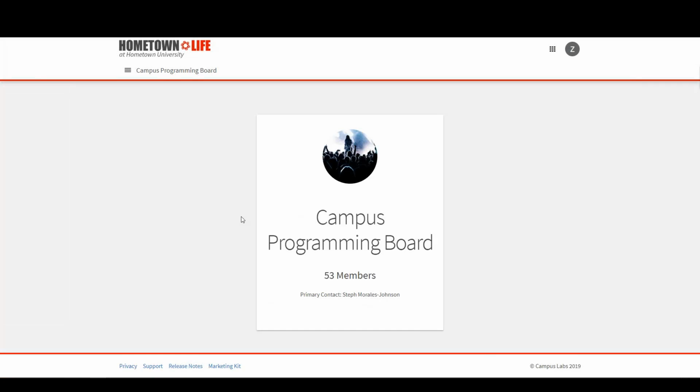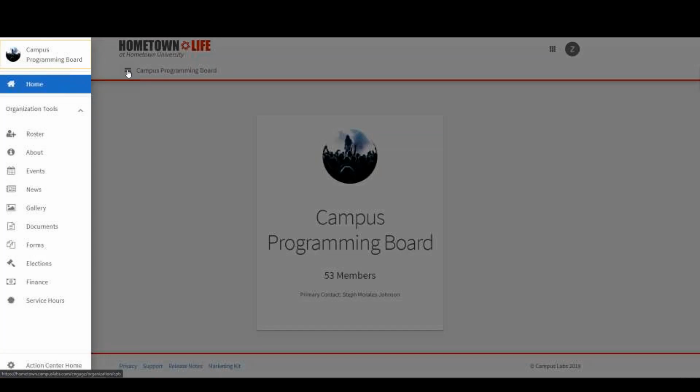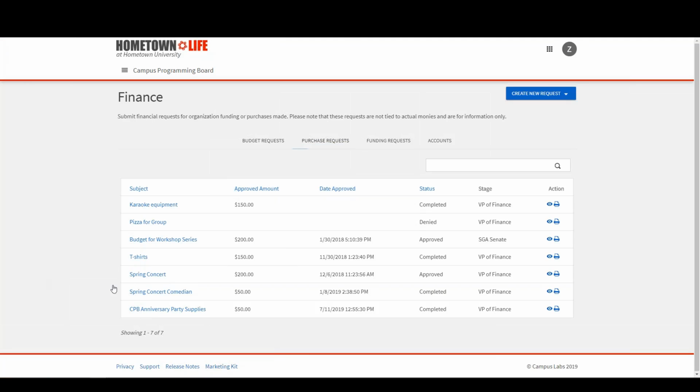I'm going to navigate to one of our organizations, the Campus Programming Board. This is a view that they have within their Manage Organization view. They'll then be able to go to this menu here, navigate down to Finance, and they'll see a number of tabs.